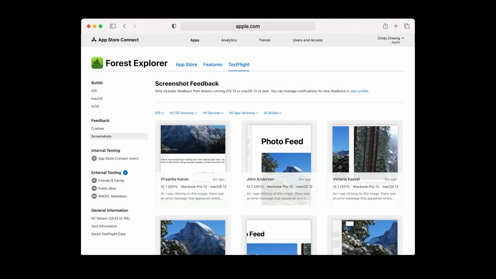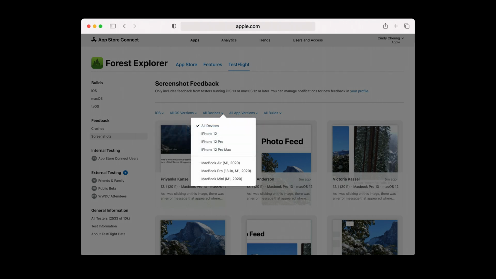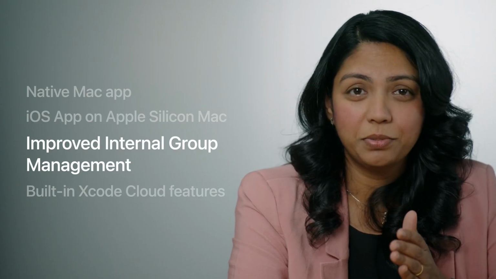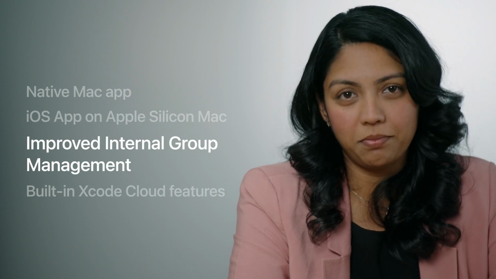Similarly, you can see the crashes and screenshots feedback at App Store Connect under the platform iOS, and it will include feedback submitted from Apple Silicon Macs. It's that simple to make iOS apps distribute with TestFlight on Apple Silicon Mac.